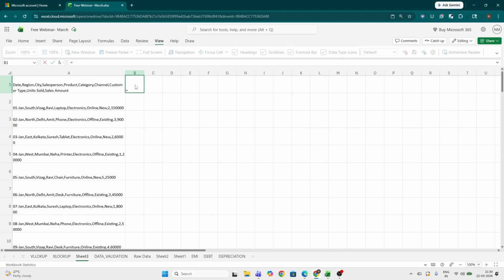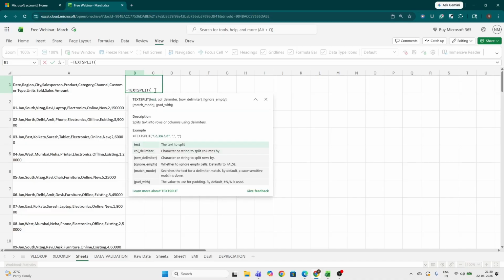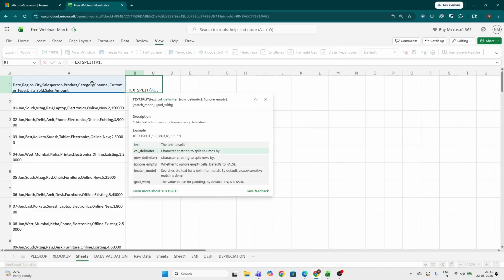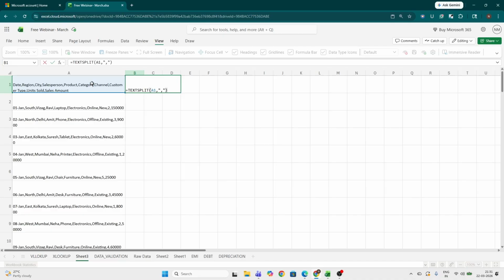Equal to TEXTSPLIT. TEXTSPLIT is a function. It splits a string using specified delimiters. I enter. First thing is the text. What text do you want to separate? This is the text. I selected the text and comma. There are only two components here: the text, and what is dividing the data. It's the comma. I put the comma in the inverted commas, close the bracket, and press enter.